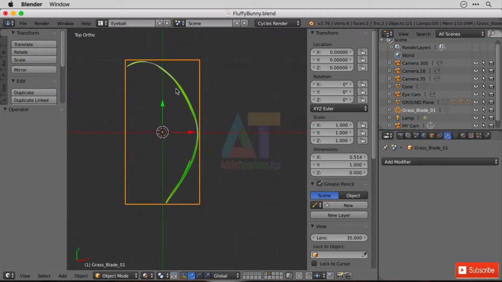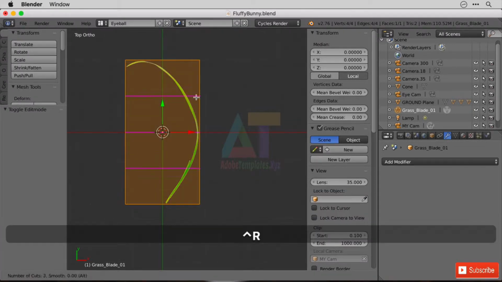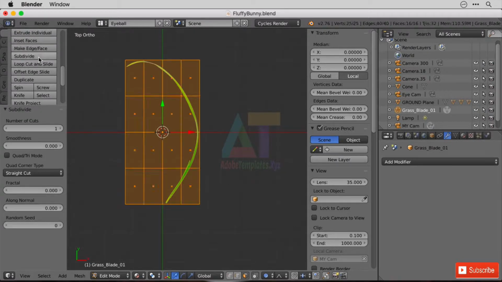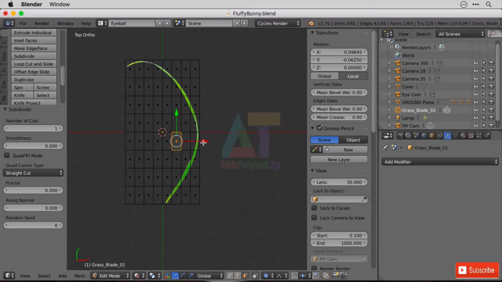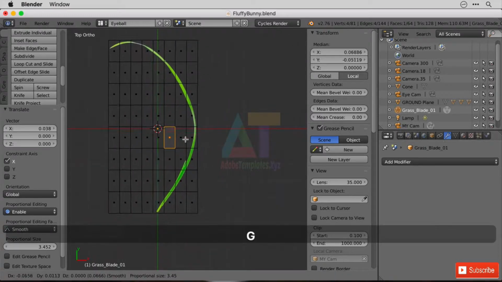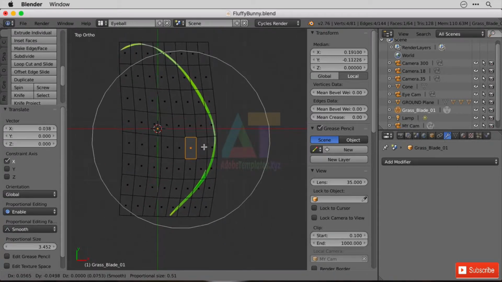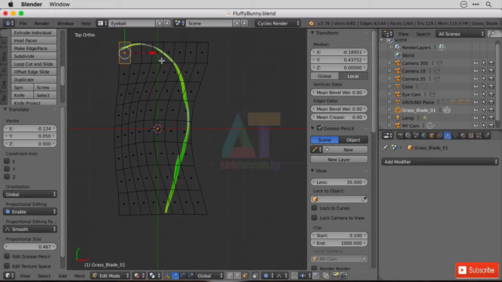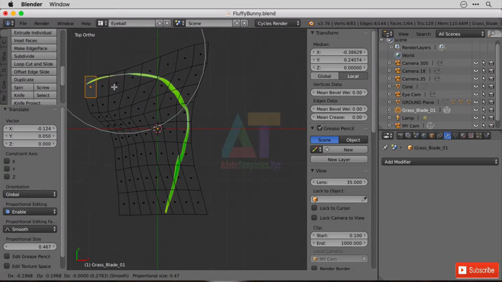I'm not going to bother repositioning the origin, but what we can do here is, for instance, add loop cuts in. So in edit mode, we can add a couple of loop cuts in, or we can even subdivide. So I'm going to subdivide it a couple of times, and you'll see, that's probably over the top, but you'll see that this allows us to alter the shape of our model. So this enables us to twist and shape and remodel our blade of grass to our heart's content.